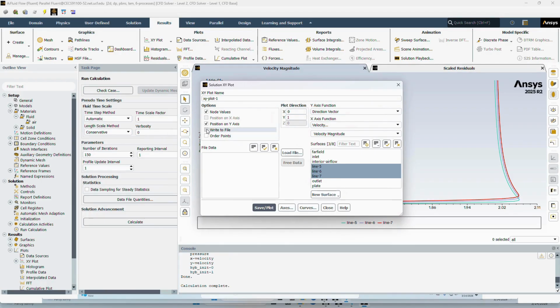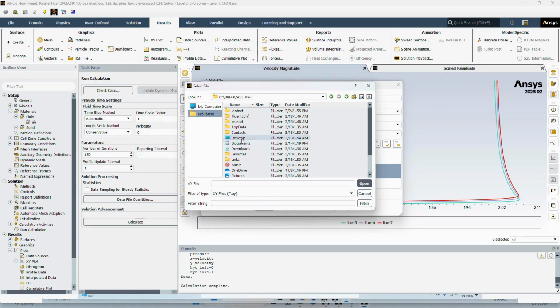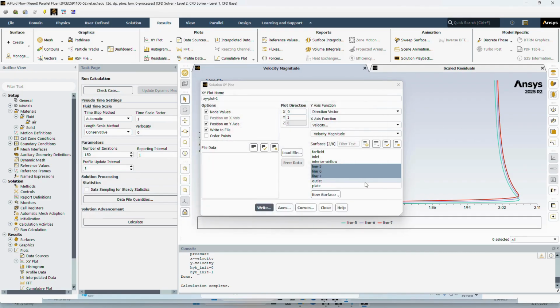And to extract the data, we go to write to file, write. We're going to save it to the desktop, and we're going to name these velocity magnitudes. I'm going to hit OK, and then that'll be on the desktop.